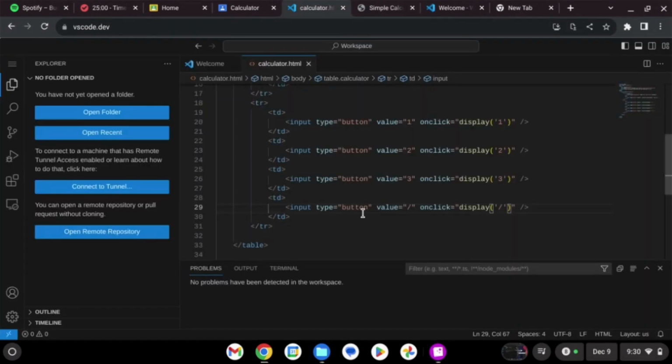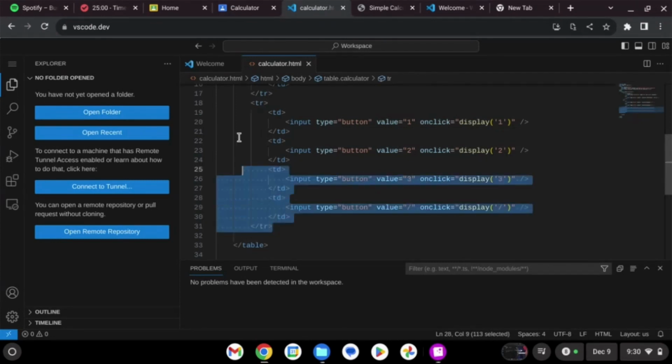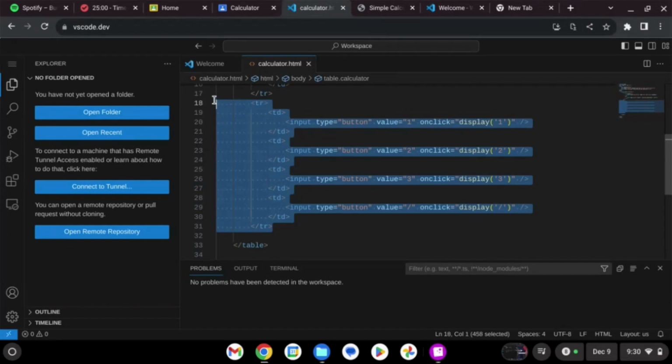Back to our code, we'll be heading to our third table row, or TR. Just going to copy this to save time and effort.